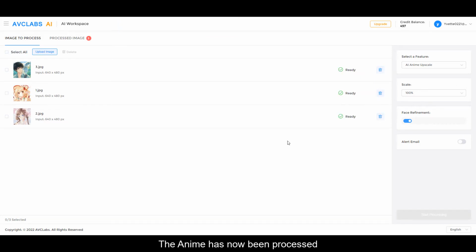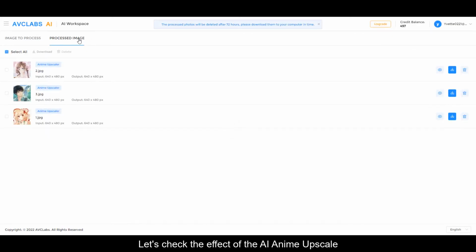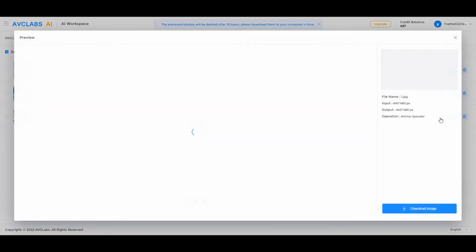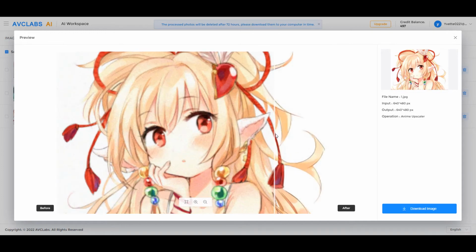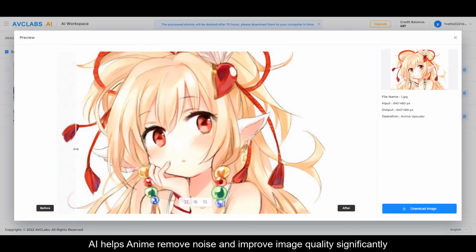The anime has now been processed. Let's check the effect of the AI Anime Upscale. It looks pretty good, doesn't it? AI helps anime remove noise and improve image quality significantly.